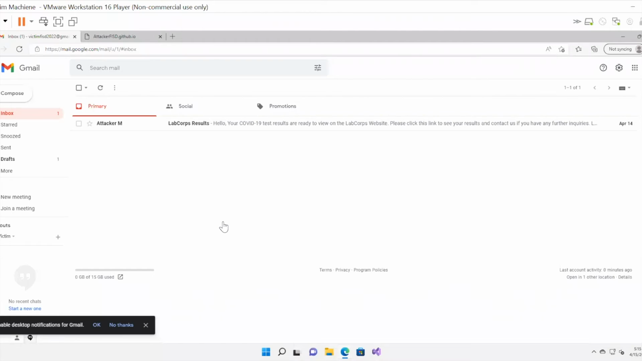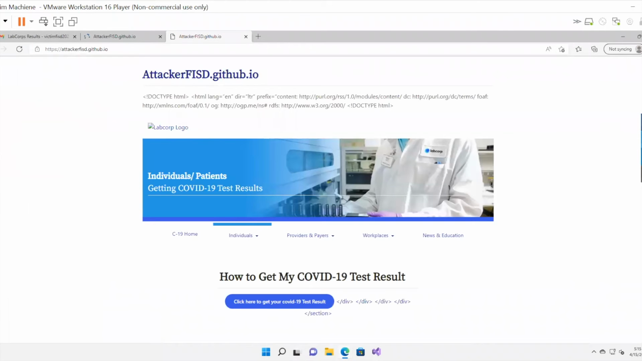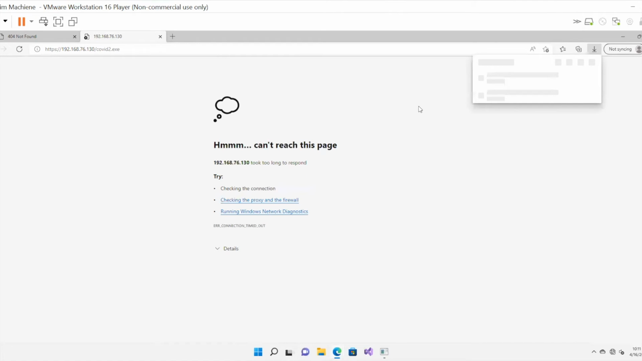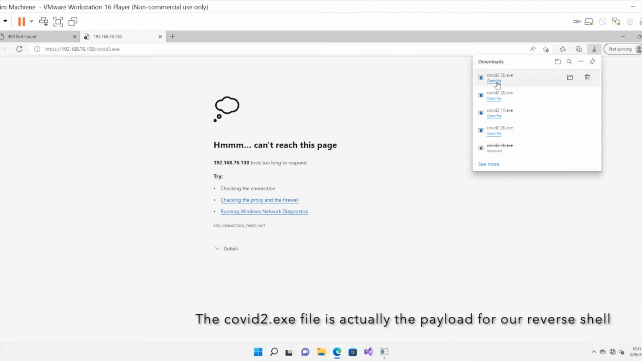So I've already sent the email to my victim over here, and I'm just going to click on it so you can see what I see. And it tells me that my COVID test results are ready, and all I have to do is click on this link. And I'm going to do that right away, and it opens me up to this page over here. And once I click on it, you can see that it takes me to another page. So as you can see here, it's gone on to the next page, and it seems to be downloading something, and it turns out that it's a COVID file.